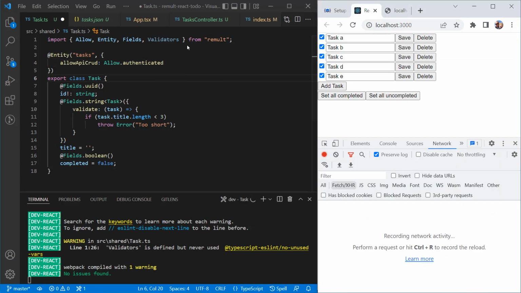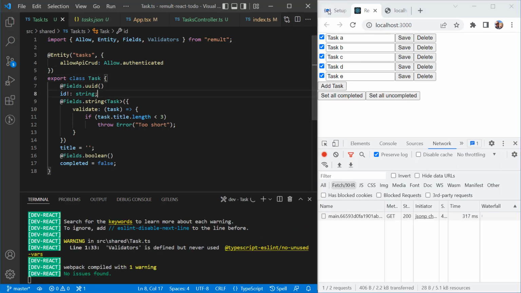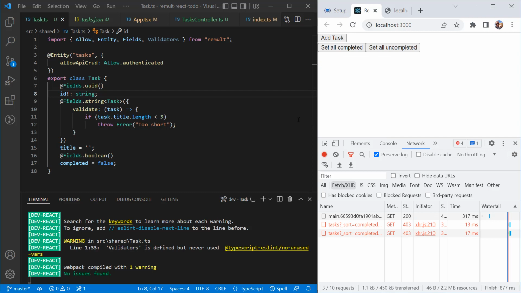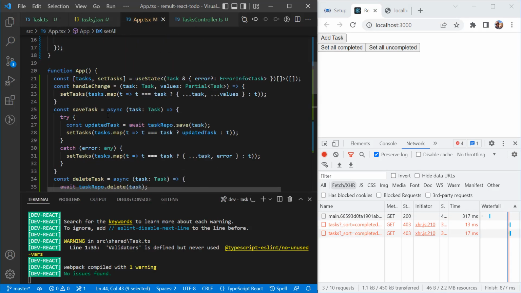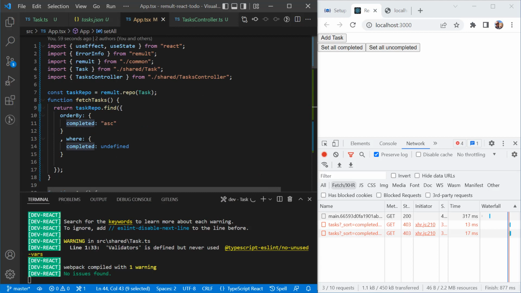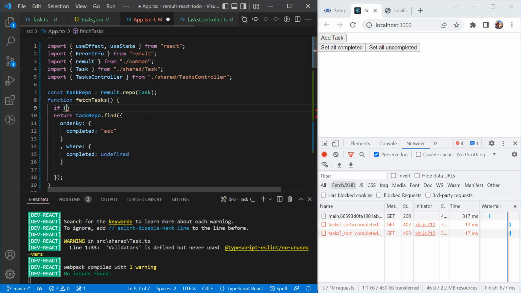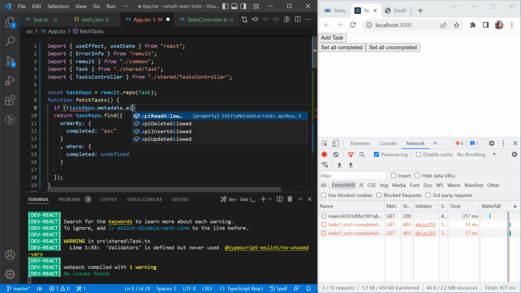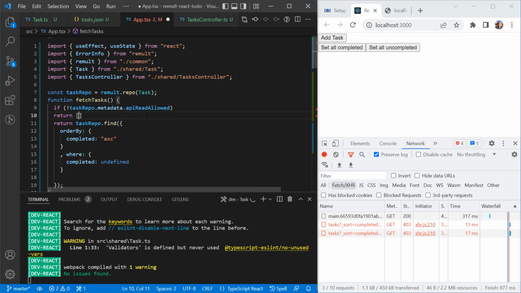Now, as soon as I do that, I'm going to get an error in the front end, okay? Because I'm not allowed to fetch from tasks, which is great. Let's just create an if statement to prevent this error. So I'm going to go to app.tsx, and in the fetch task, I'm going to say if not task repo dot metadata dot allow API read, return an empty array.